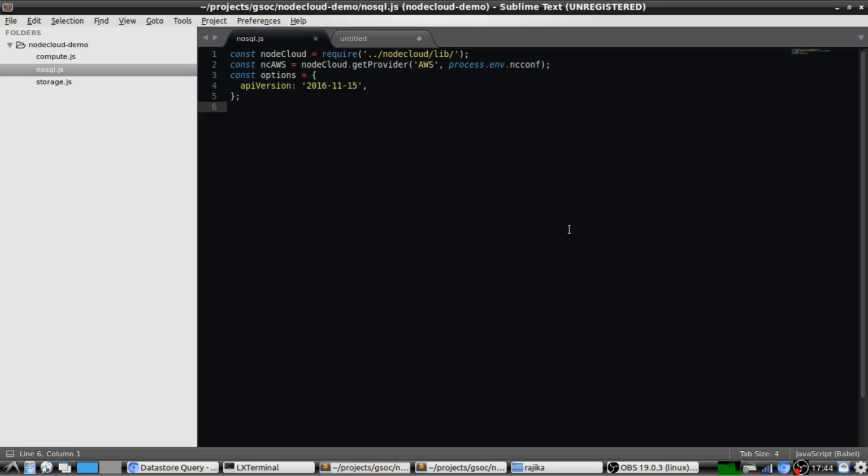In this tutorial, we are going to take a look at NoSQL APIs available in NodeCloud for both Amazon Web Services and Google Cloud Platform. Here I have created a new file called NoSQL.js, and I have done the usual import mechanisms. First I have imported NodeCloud, and then first I'm going to demonstrate AWS APIs and the options that we need to pass for the API in AWS SDK.